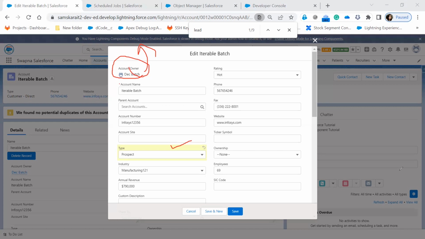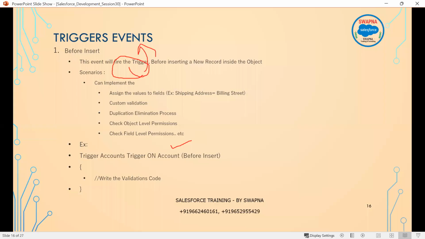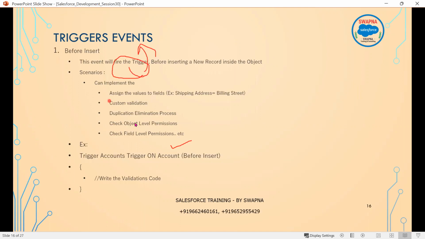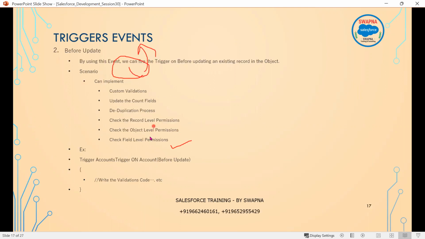Also, if you want to check any object level security or field level security, you can do it through the before update. Deduplication, record level permission, object level permission, field level permission. Why do we not have a record level permission on the before insert? Because the record is not yet created inside the database. But in before update, we have to check whether I have access to the record level or not. Now, where am I going to put the before update? I'll specify it here: trigger on the account object, and inside the brackets, I'll specify the before update.